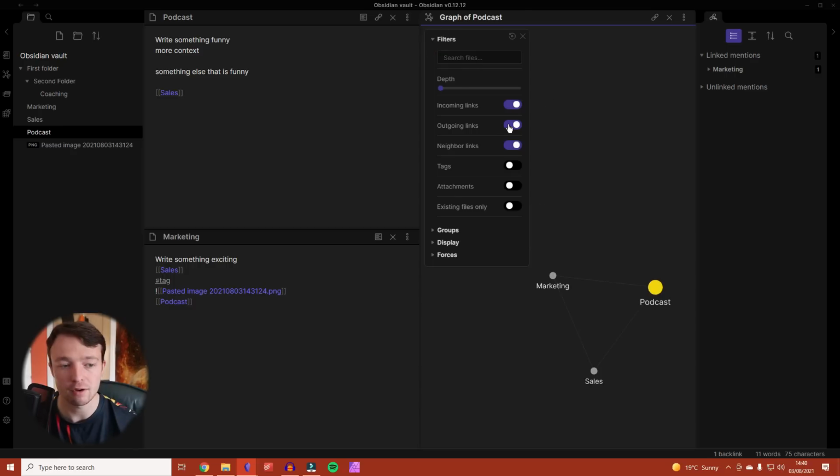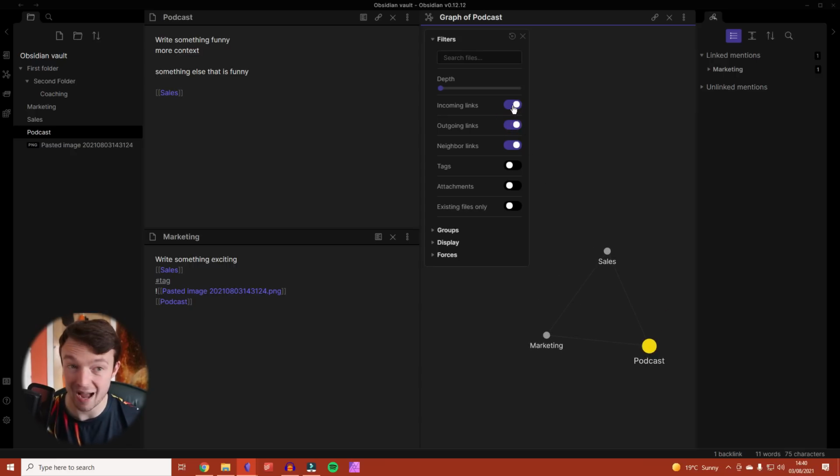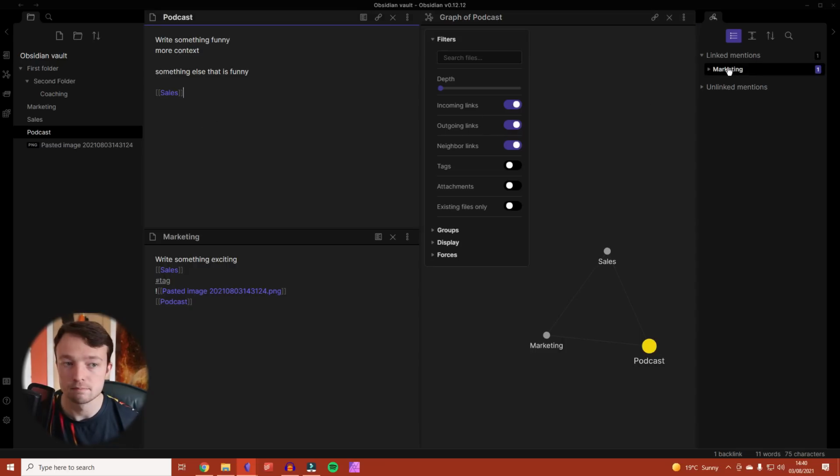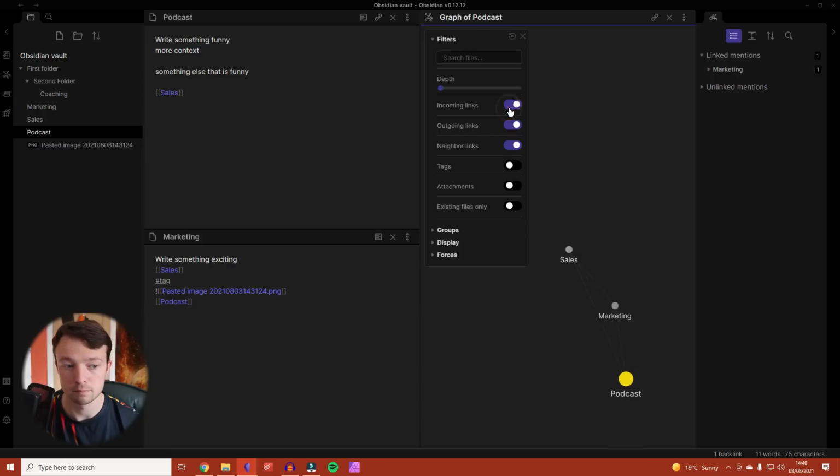We go into filters. So we've got outgoing links. So we're on the podcast. Outgoing links is sales. I click that off. Sales has now disappeared. I click that on. It's now reappeared. Incoming links. So that's the backlinks here. Where's the backlinks? Marketing. So this line here should disappear. Now it's gone. I can bring that back. That's good. Now, what's this other line in between?